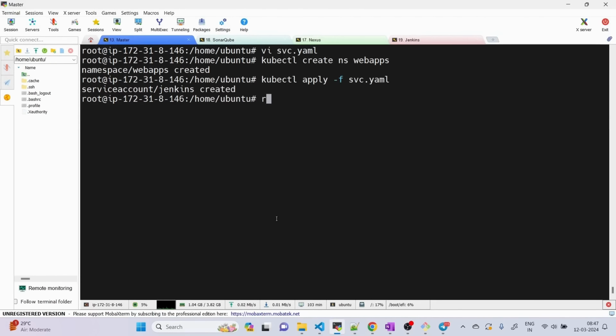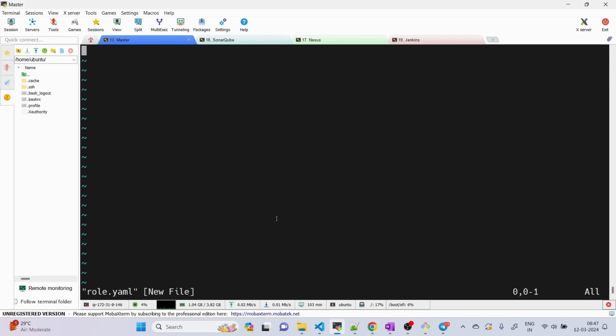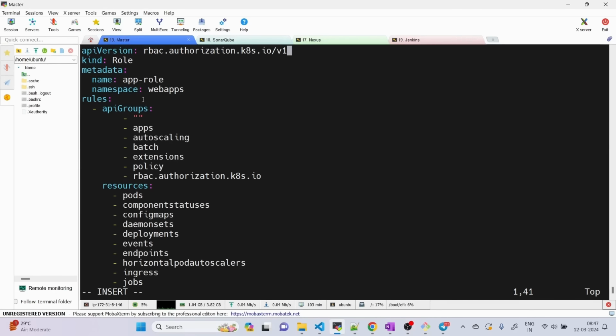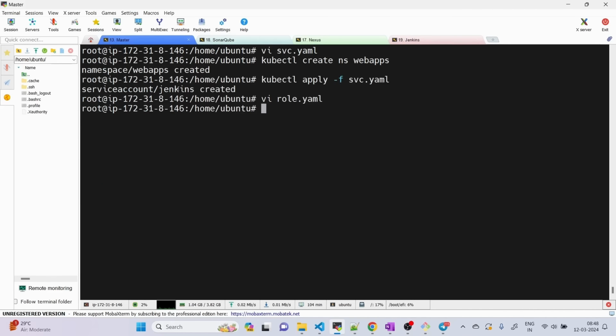Okay, so I'm going to create another file, which will be vi role.yaml. Paste the contents, and here again we have mentioned that we are creating this role for web apps. I'll just save this, and we can run kubectl apply -f, and it will be this one, right? Now the role is done.